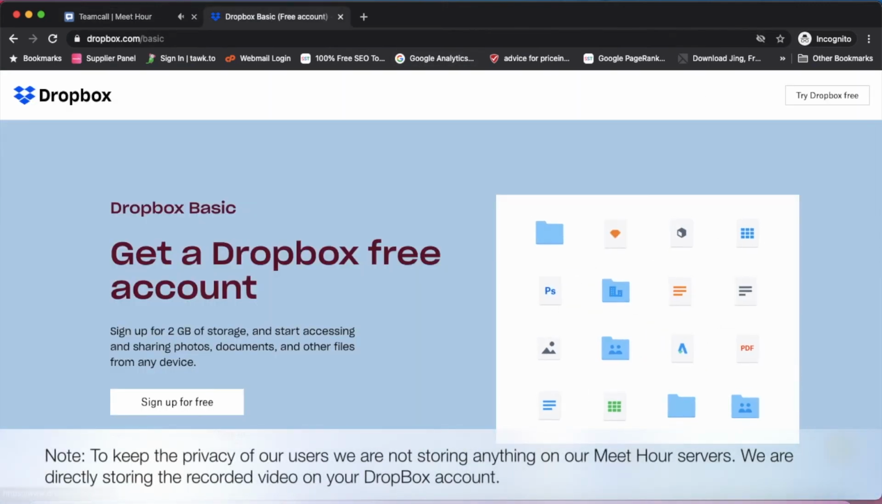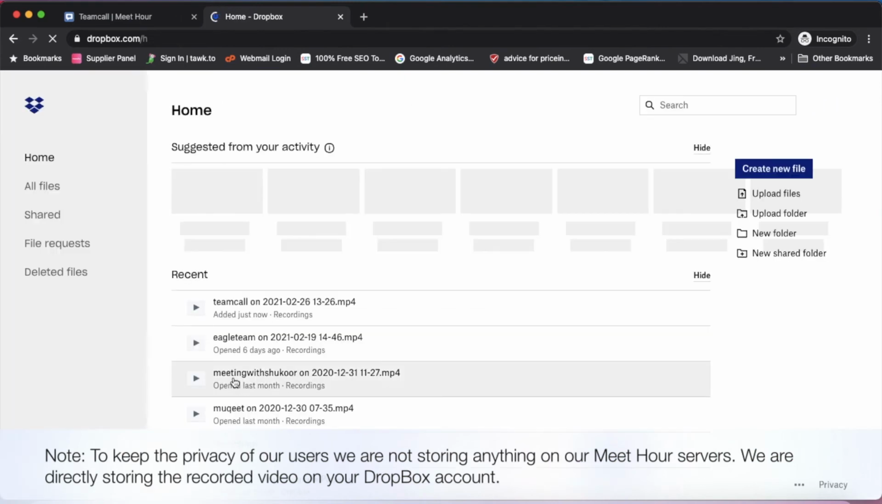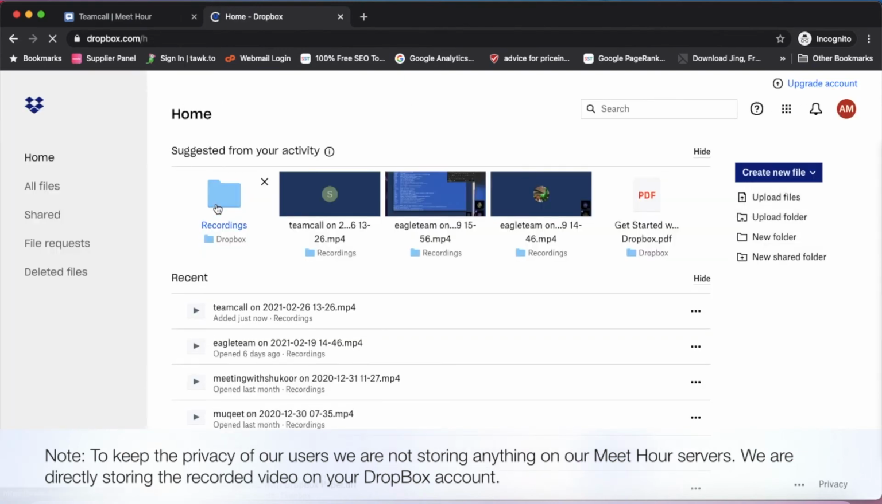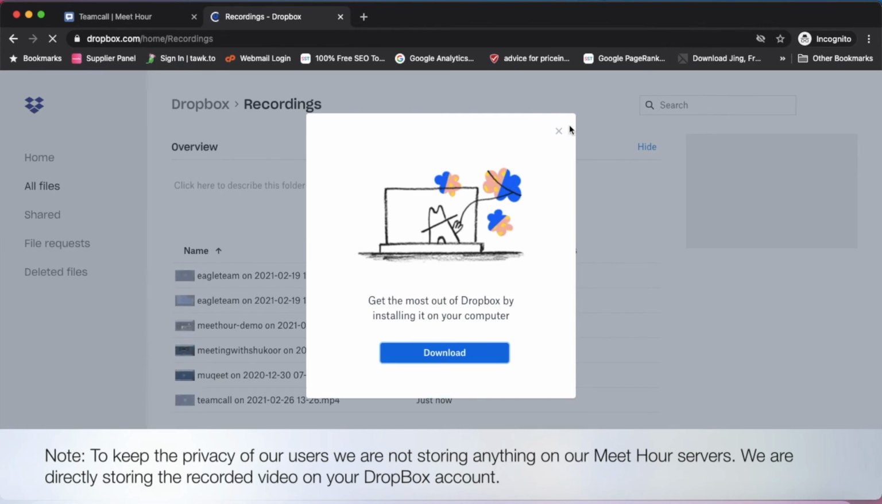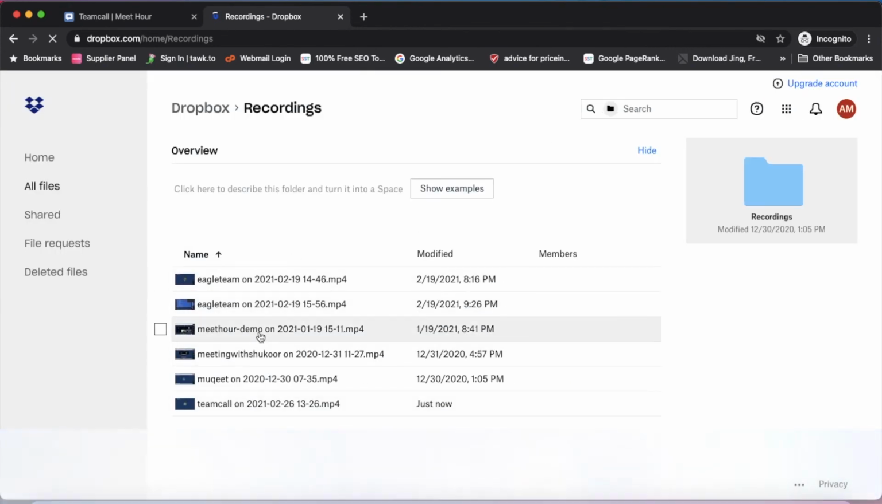Note: to keep the privacy of our users, we are not storing anything on our Meet Our servers. We are directly storing the recorded video on your Dropbox account.